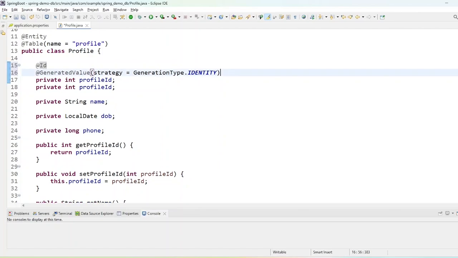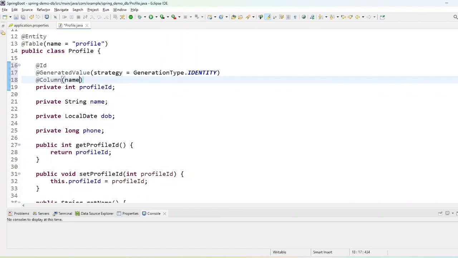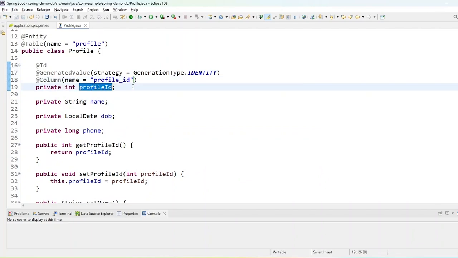I need to use @column on this property called profile ID to mention it has to map to the profile underscore ID column because this property and the column name it is mapping is different.